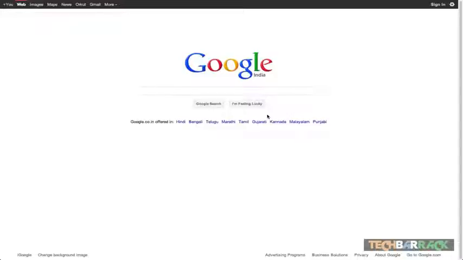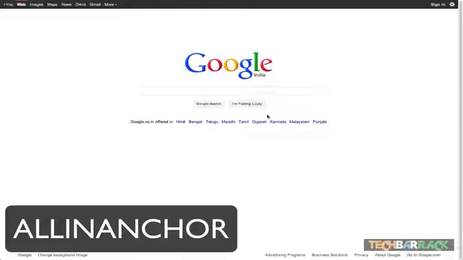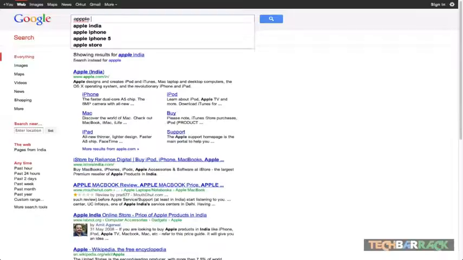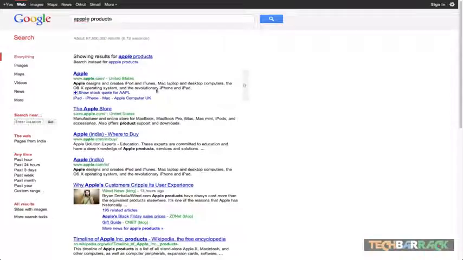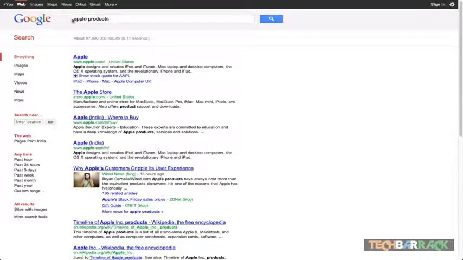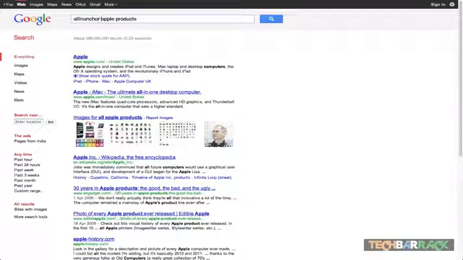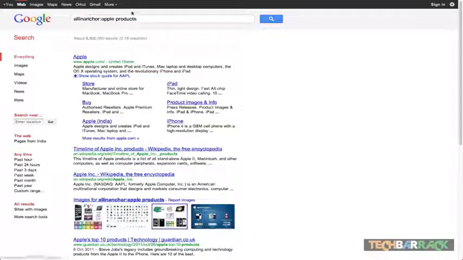Now moving on with the 31st technique of Google search, that is allinanchor. Allinanchor searches for websites which are called whatever you have typed. So like if I search for websites which are called Apple products, I won't get that kind of search, because I'm just going to get the Apple products and their reviews and Apple Store. But I want websites which are called Apple products. Then I can type in allinanchor, then this colon, and then the thing that I'm searching for, so in this case, Apple products. So it will search for all those websites which are called Apple products.